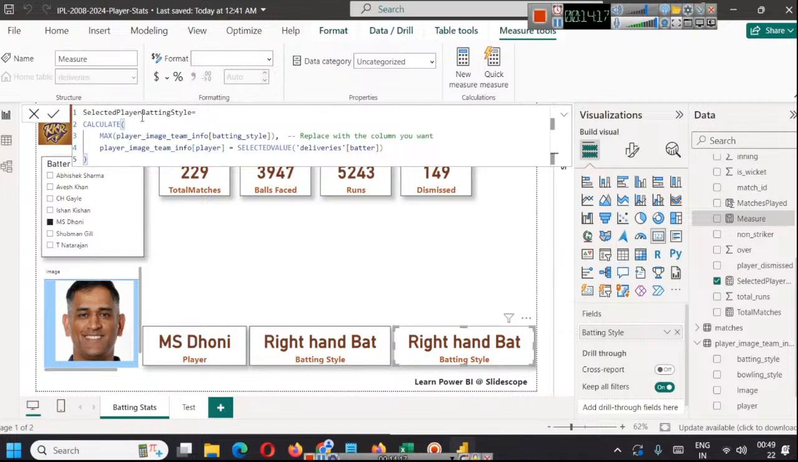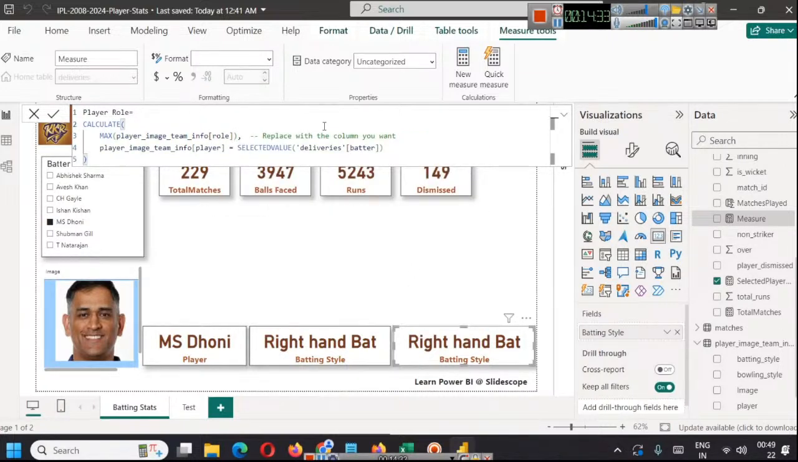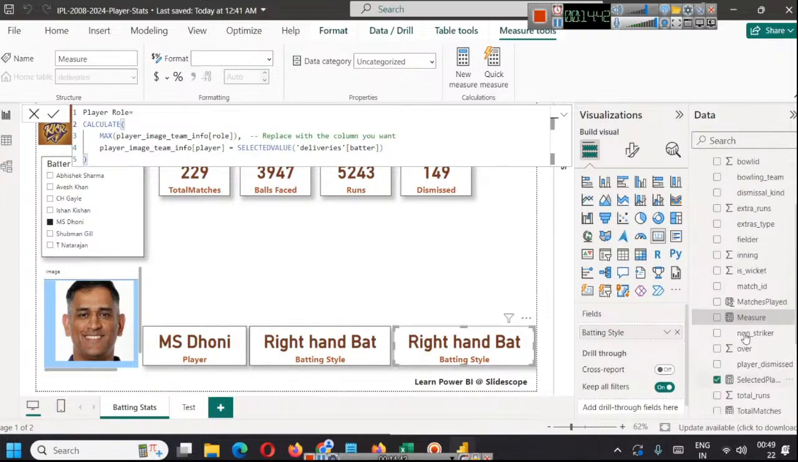So this will be selected player role, or we can simply call it player role. That way we don't have to rename it. And this time, instead of batting style, we will just select role. So even after the relationship is established, we are creating this measure in the deliveries table. We are getting information from the other table and creating a calculated measure here so that the related data can be shown efficiently.